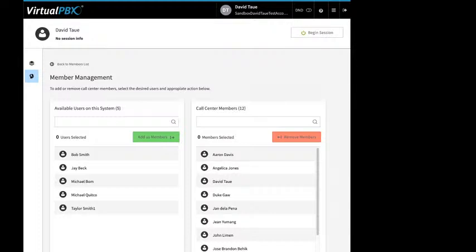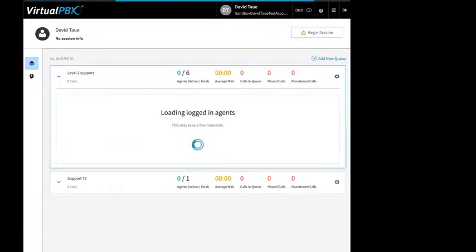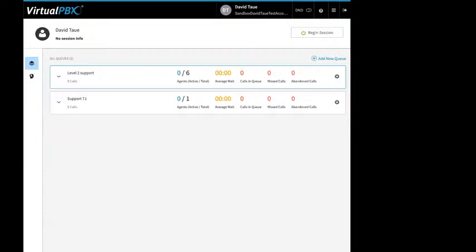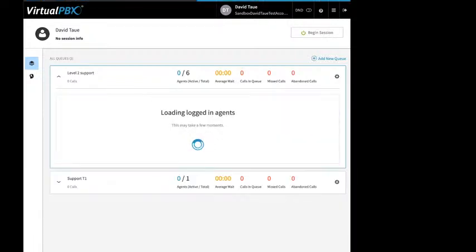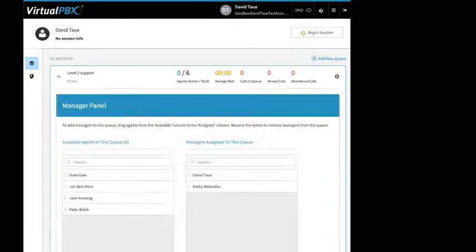So now I can assign these 2 new people to my queues. If I go back here, right, I can add an agent, and we can add Angelica, for example, and then click on save. I don't know if that actually went through. Once you have agents assigned to a queue, you can then select one of those agents to be a manager.